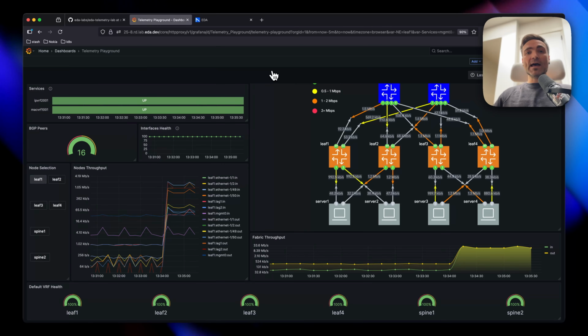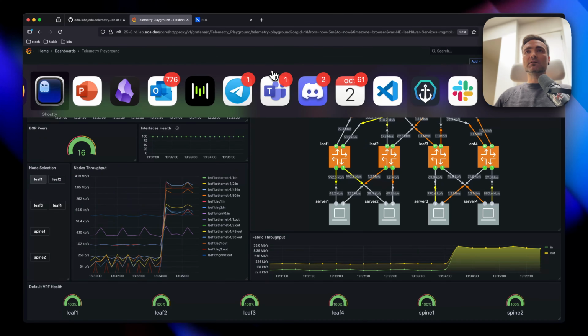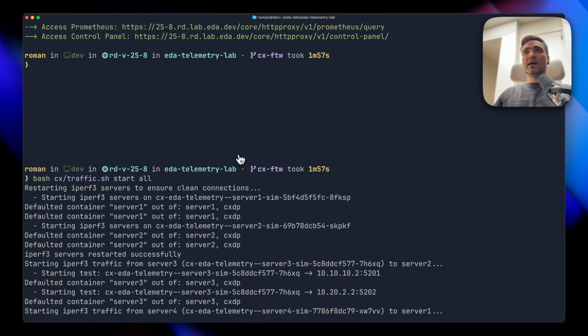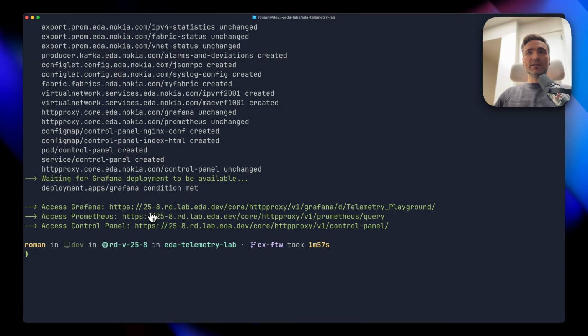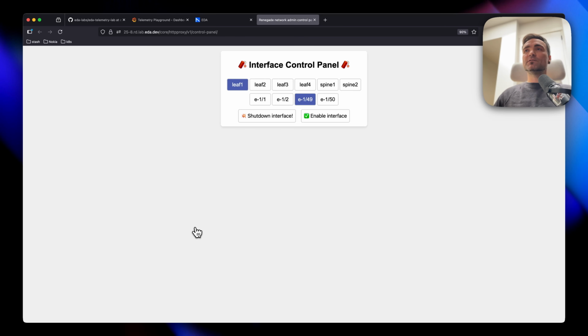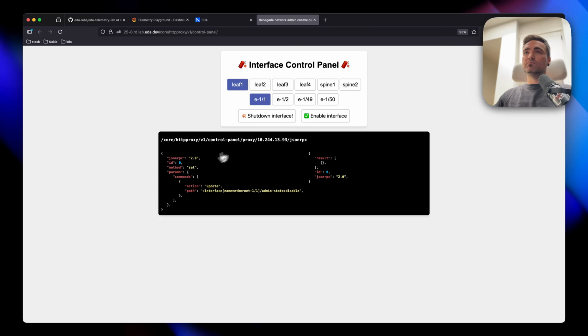But your lab also has a control panel. The control panel that was presented to you here at the end of the lab deployment is a nice way to mess with your interfaces. It's a simple Nginx web UI service that uses JSON RPC to talk to Astra Linux devices and shut the ports down, right? So let's say I want to shut down my port leaf1 E11. So I select these two guys and say shut down. The JSON RPC call is being sent out to my nodes.